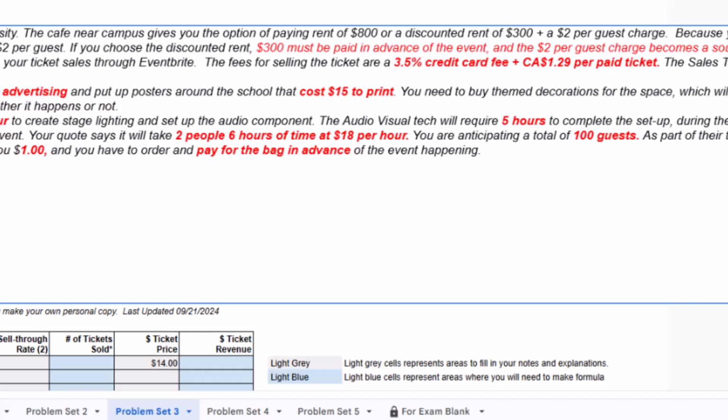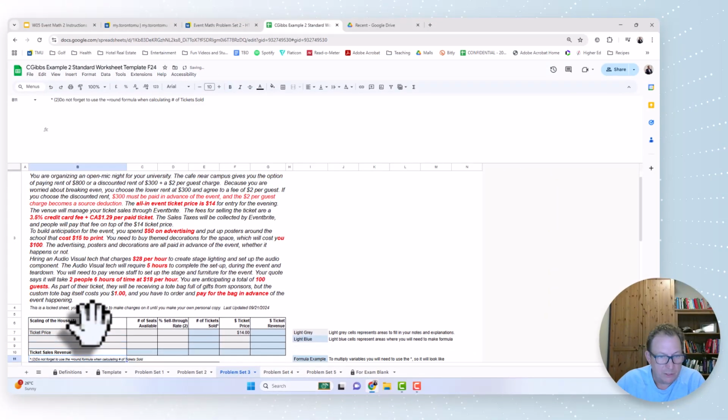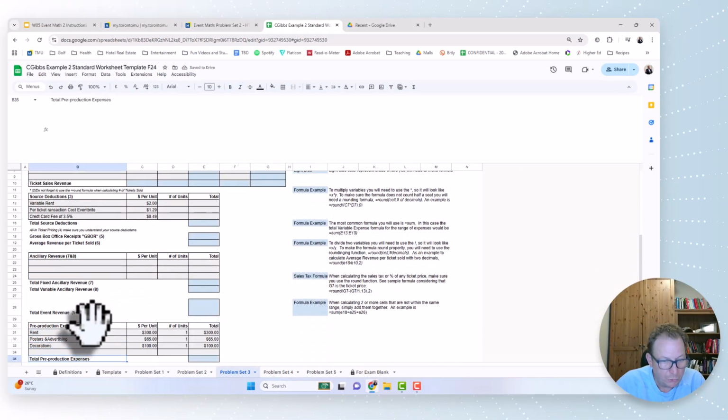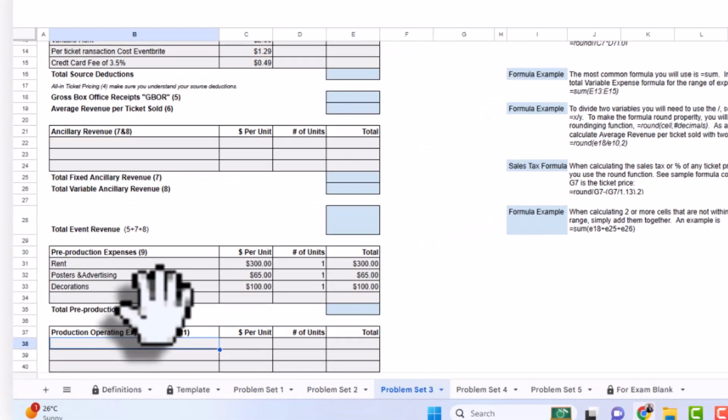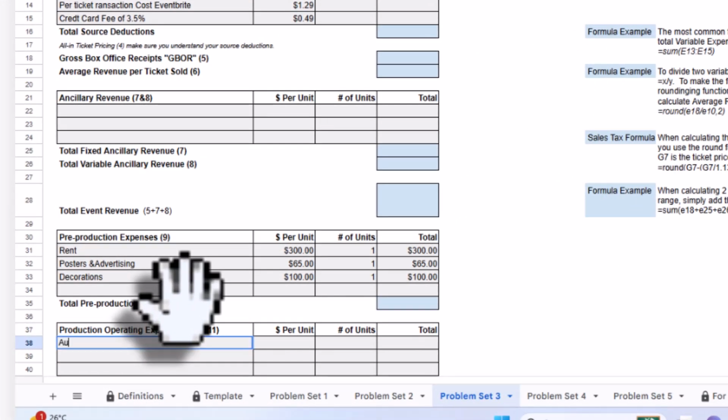Okay, so let's go down and go through all of the different variables that we just did. First off, we're going to do the production operating expenses. So audiovisual tech. You have one person that gets $28 per hour. So I'm going to put $28, and they work 5 hours, right? So I'm going to then total that equals the sum of 28 times 5. Okay, that's audiovisual tech.